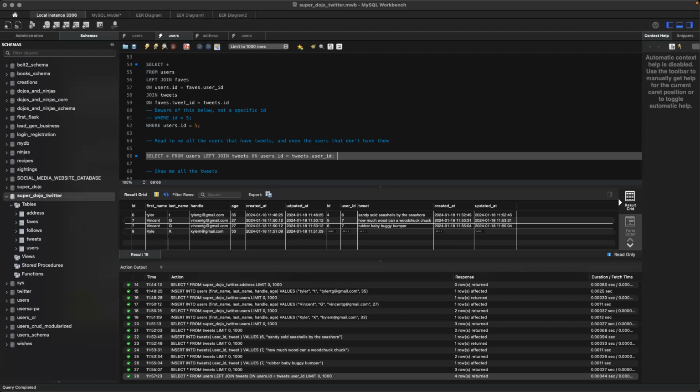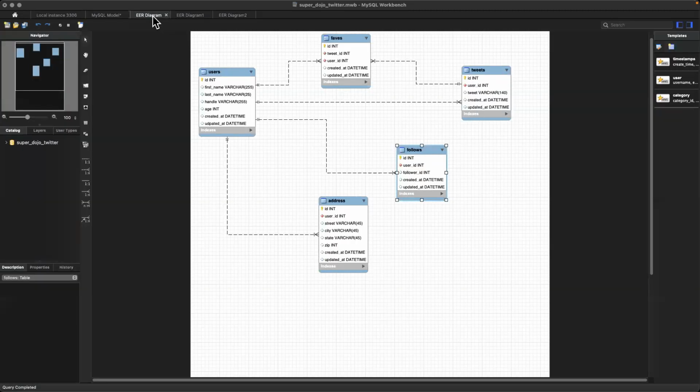Fantastic. So now that we have our users table populated, and we have our tweets table populated, we have some tweets in our tweet table, and we have some users in our user table. At this point, what we want to do now is start favoriting some tweets. Now some of our users want to favorite some tweets. How do we do that? We want a user to favorite a tweet.